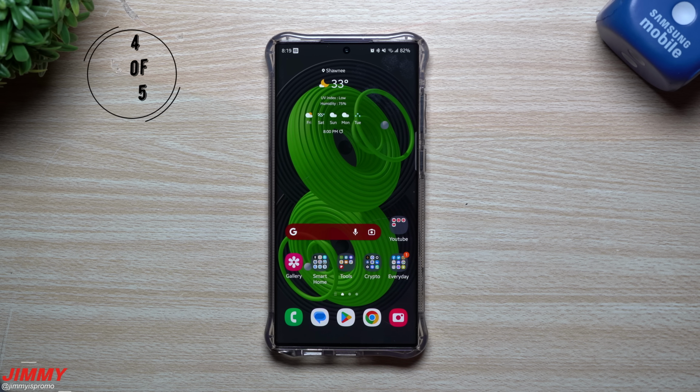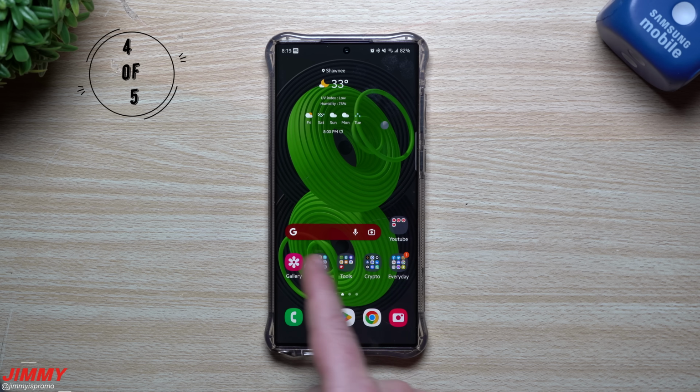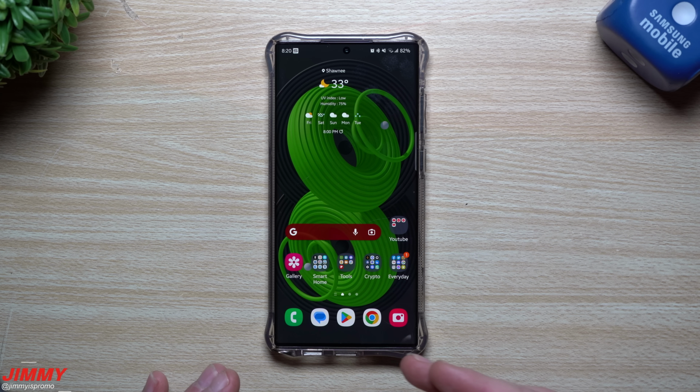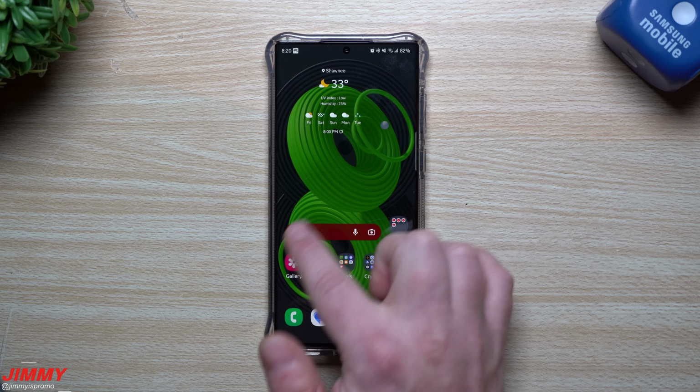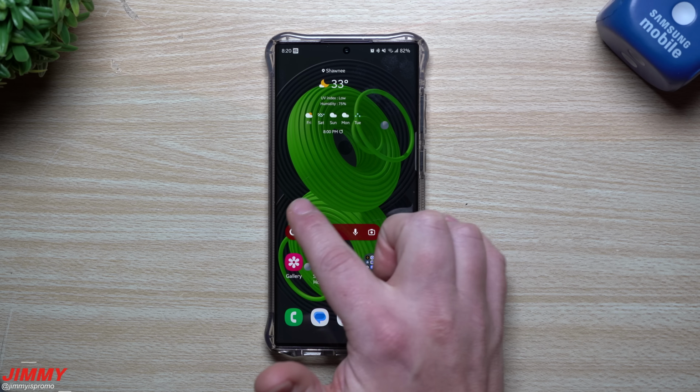Now, next up, we're going to talk about the Google widget that's on the front. This is something that I interact with so many times in the day, and because it's there and because it's on my main home screen, I want it to look the way that I want it to look. I can have the letter G, I can have the whole word Google, I can have it a different color, I can have it see-through, things like that.